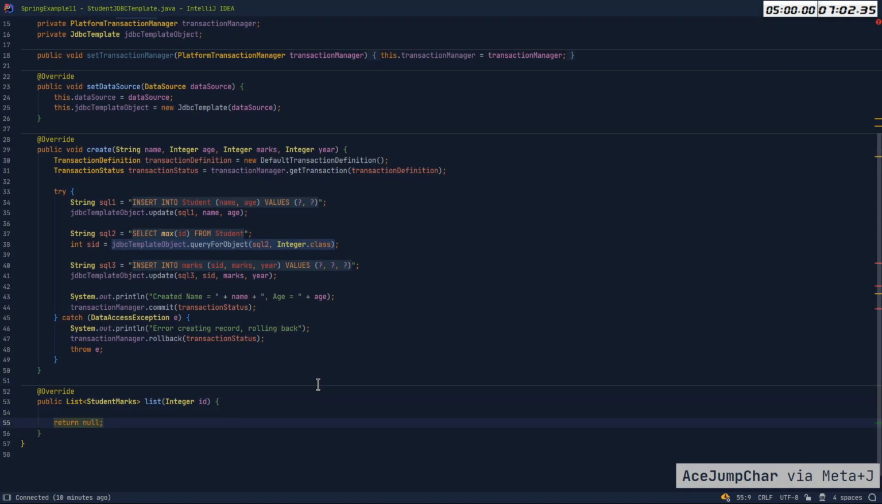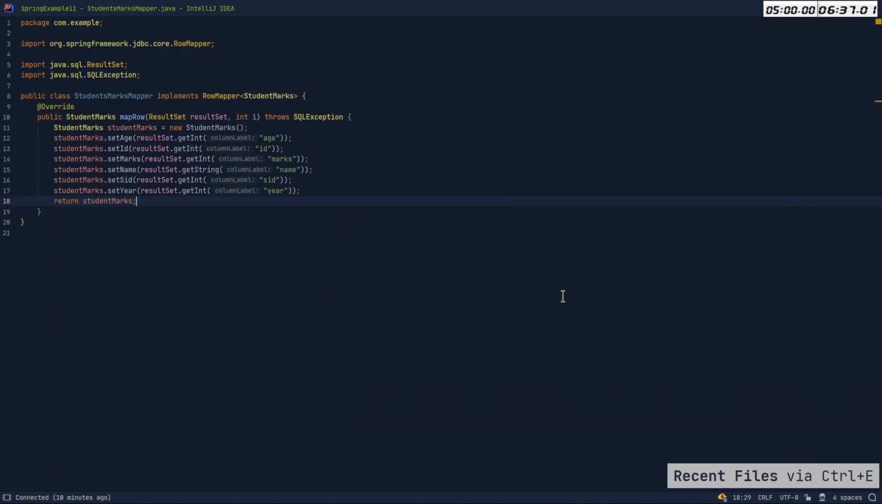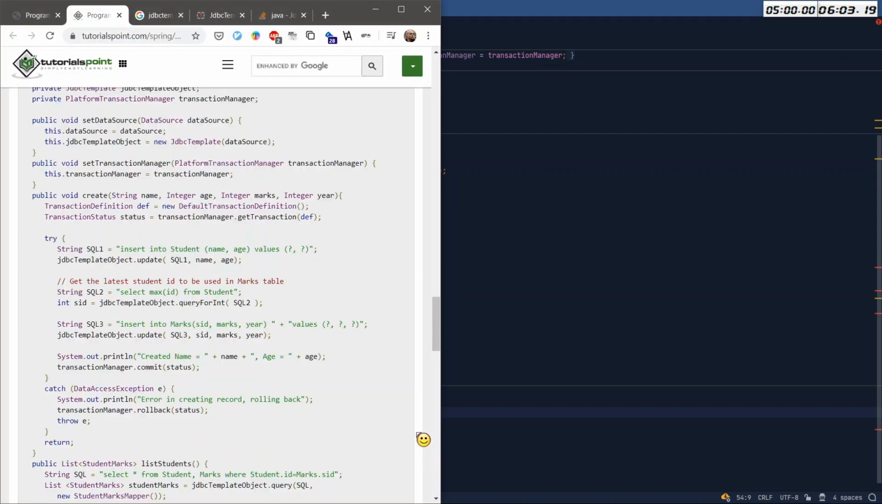Alright. So we will do that. We will query for list is my guess. We might do some join, maybe. Or yeah. So we have the mapper, right? And in the mapper, we have the result set with everything: age, ID, marks, name, SID, and year. So my guess would be to do... I don't know. Let's have a look what they did.